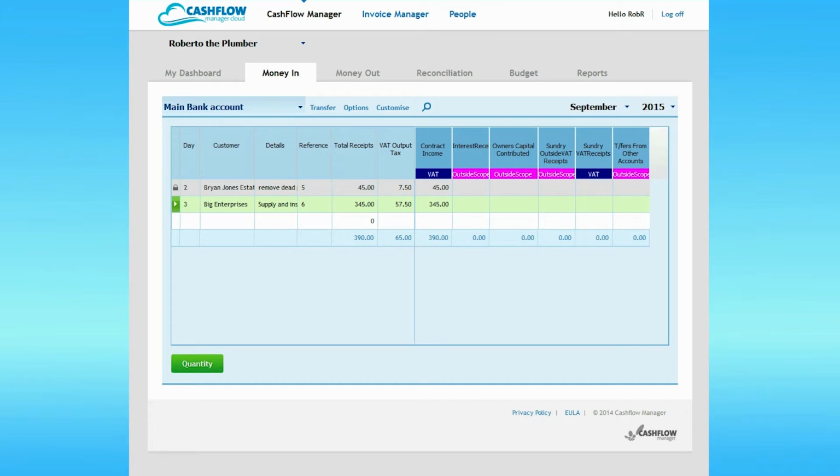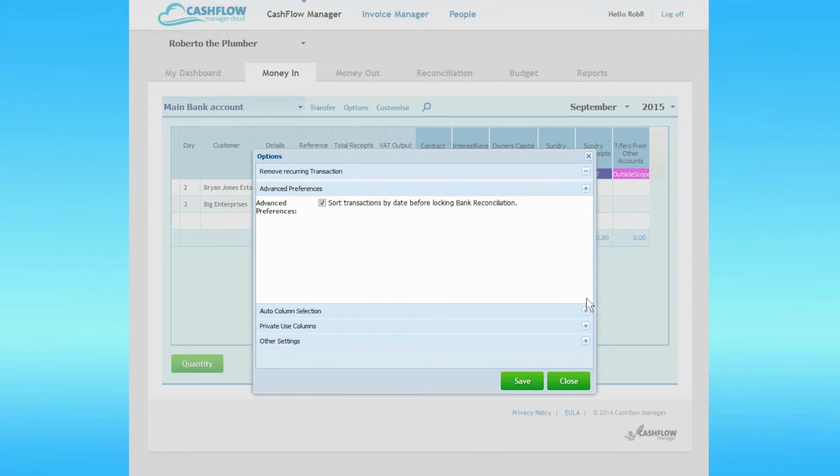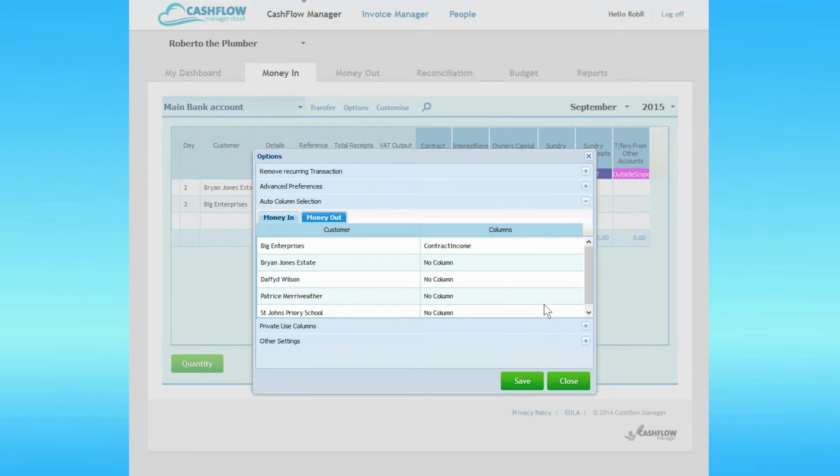Once entered, everything can be edited. Or you can right-mouse click on the arrow at the extreme left of the row, and there are more options, including the ability to edit the VAT amount if necessary. At the top of the Money In page, there are other options. Looking at the options screen, you can configure Money In. There are advanced preferences and also the ability to auto-allocate the money received.